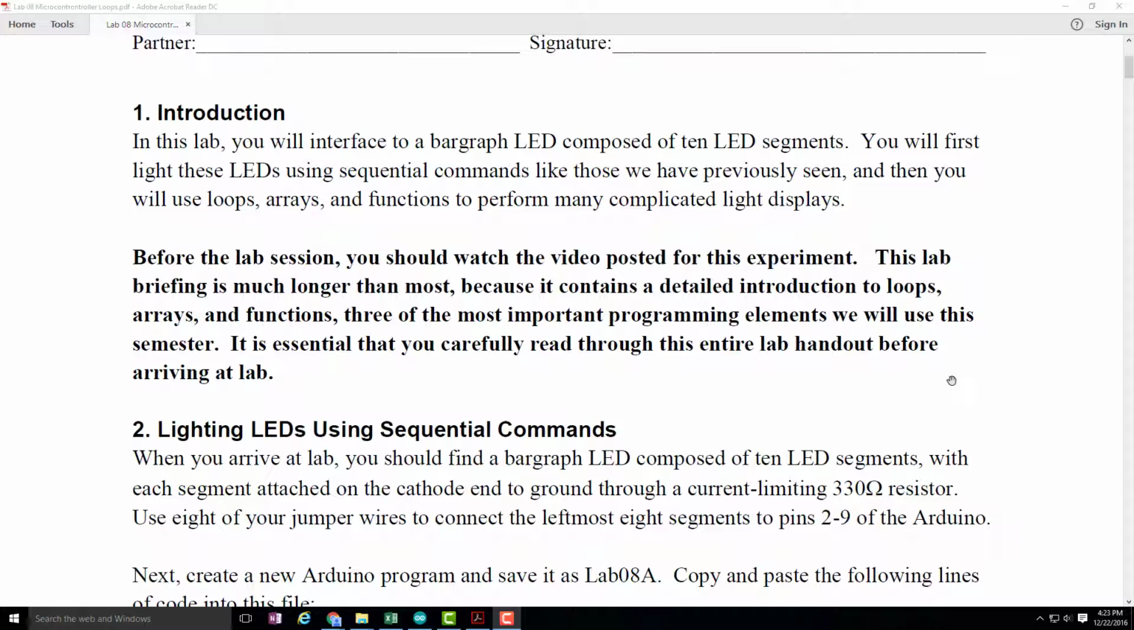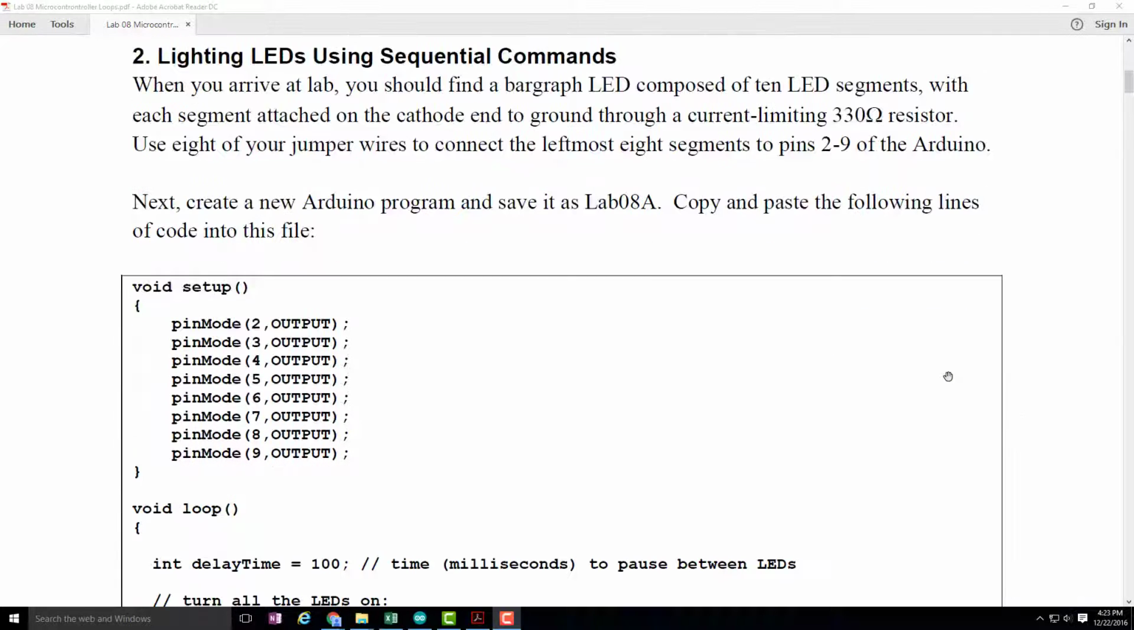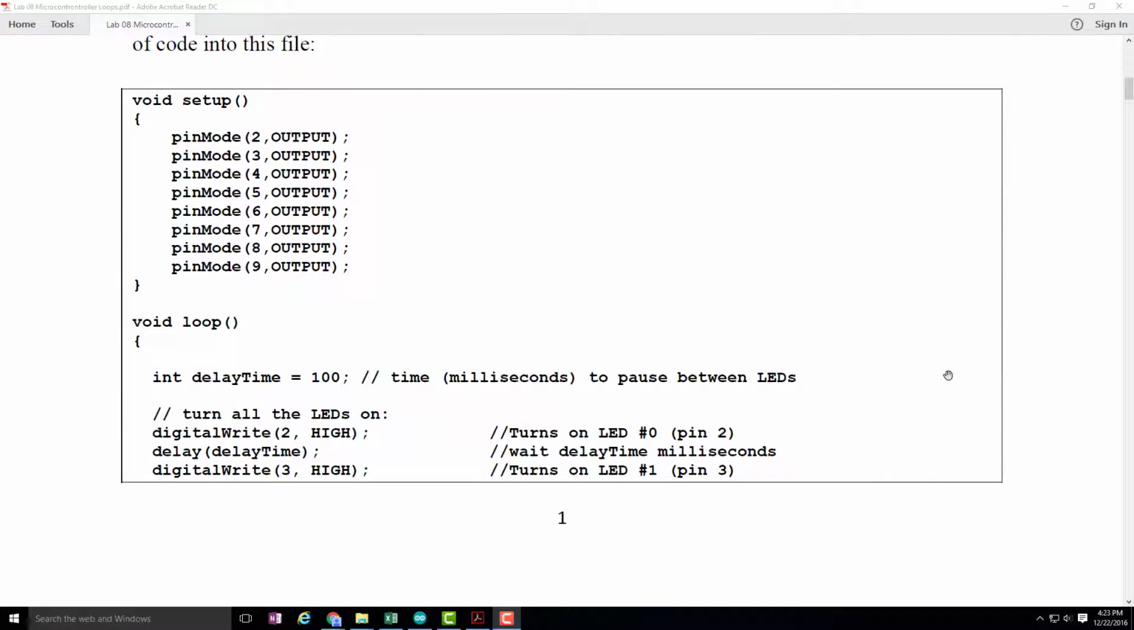So this is the briefing for the ECE 100 lab number 8, the microcontrollers loop lab. This lab is unusually long in terms of the briefing and probably unusually short in terms of the execution. So I thought that it would be worthwhile to go through the programs that we're going to be using in lab today. Now the first program, lab 08A, should be very familiar to you.